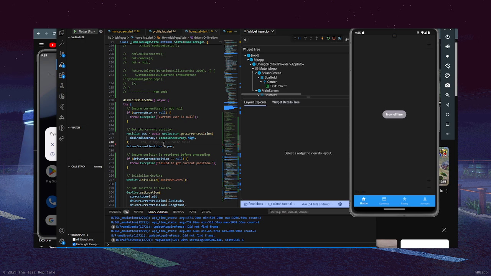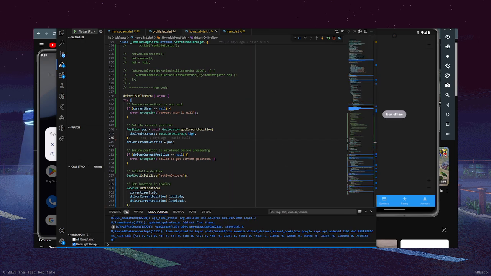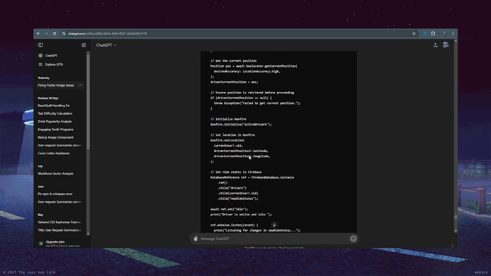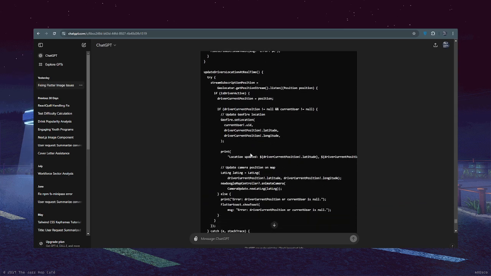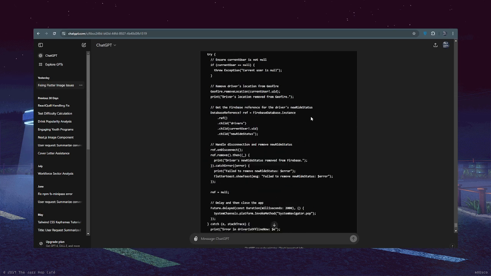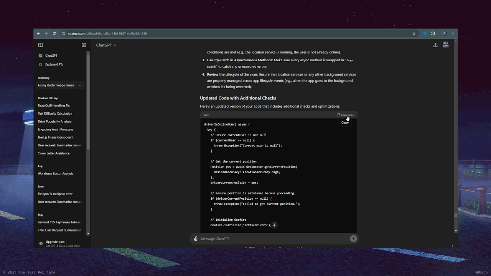So what I'm going to do is copy the code, let me just close this and go to GPT and copy the code that I just had, to see if the error is going to persist. Okay, so it says if the error persists, you may need to look at your Android and iOS specific code or lifecycle management to ensure your app is correctly handling background tasks and Flutter channels. Okay, so I'm going to copy this code, go in here.